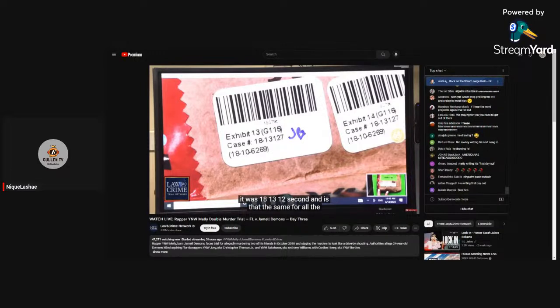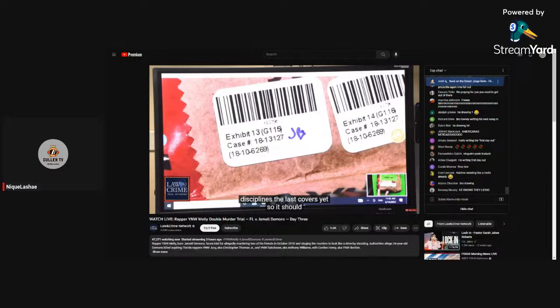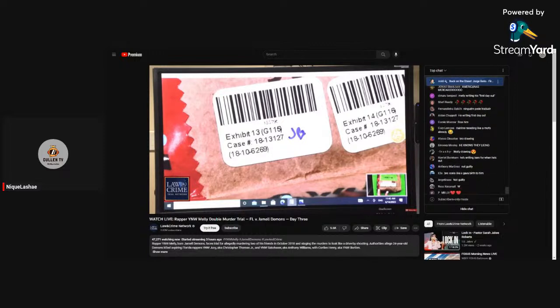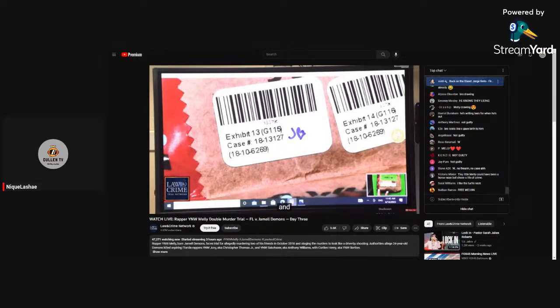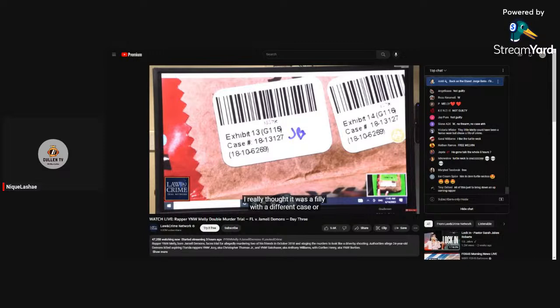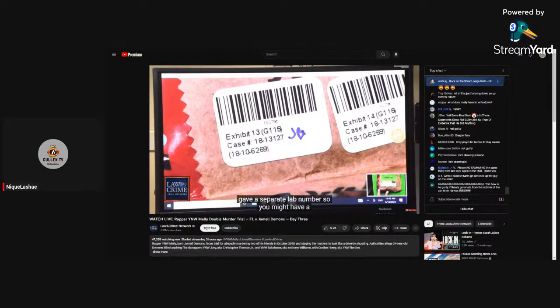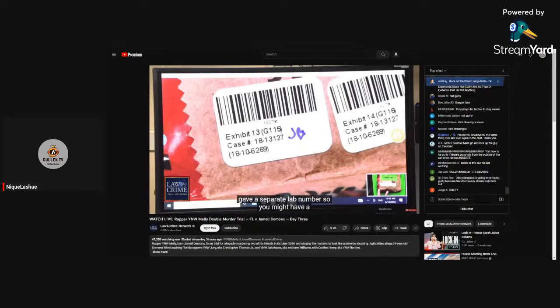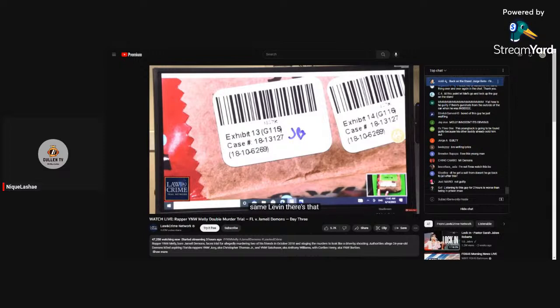And is that the same for all the disciplines the lab covers? Yes, so it should be. There are cases where sometimes an exhibit might be submitted and they thought it was affiliated with a different case or something like that, and they gave it a separate lab number. So you might have a separate unique lab number, but you can't have two cases under the same lab number.